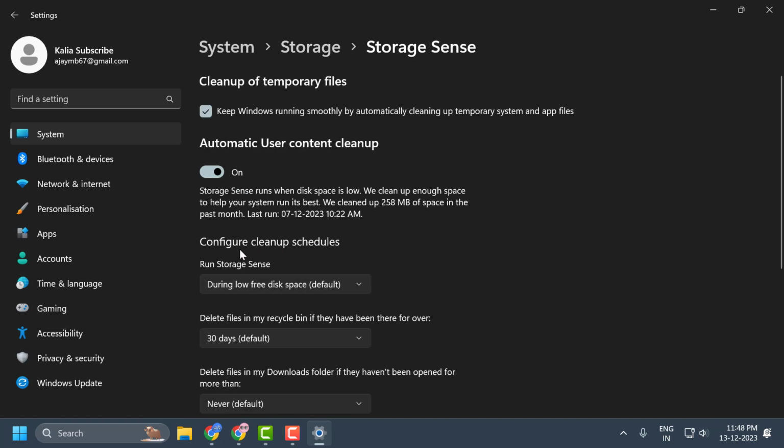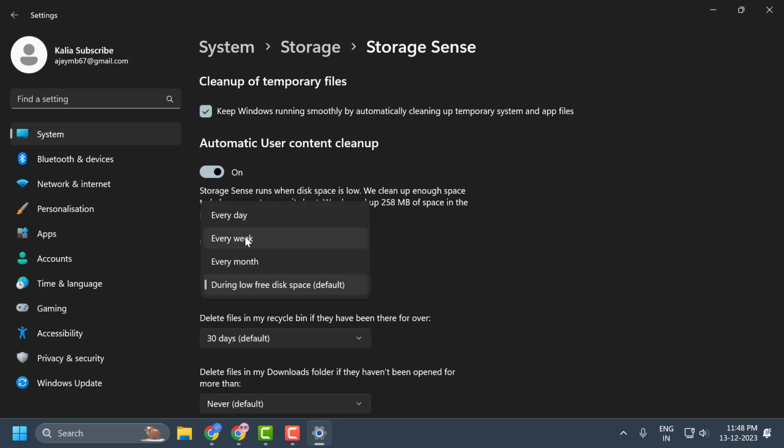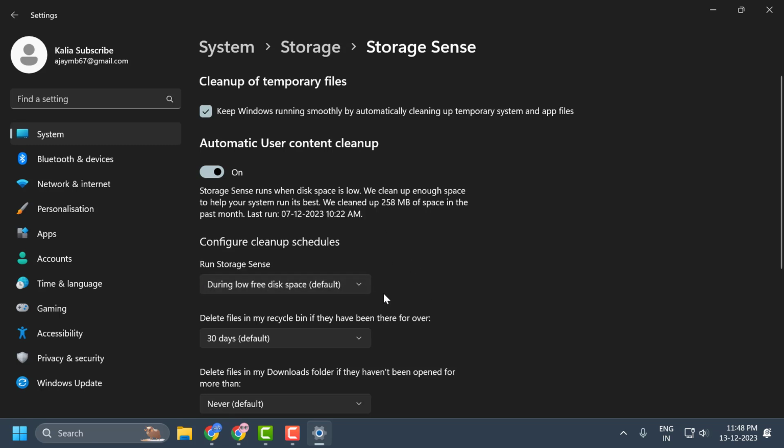Under the configure cleanup schedules, run storage sense, click on this drop down and you can select every day cleanup or every week or every month. Select it by your preferences, and that's all you have to do, guys.